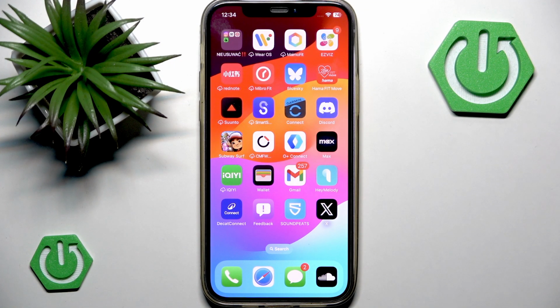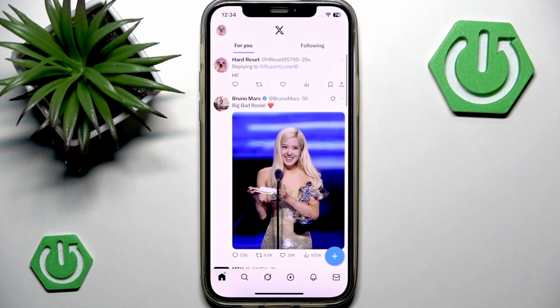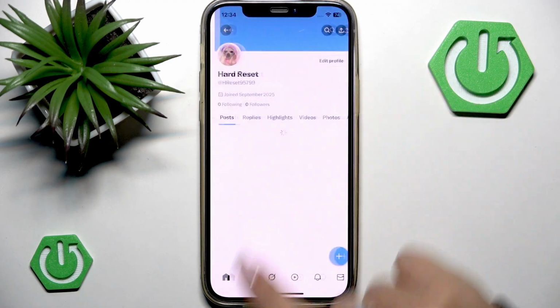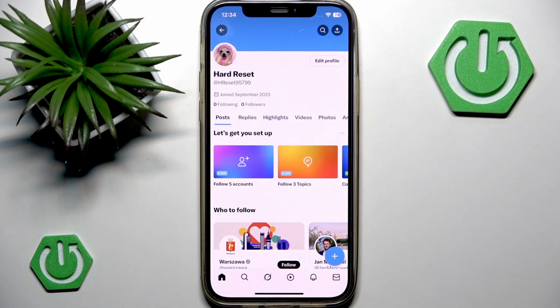So basically there are two ways to do it, so let's go through the first one. Let's tap profile picture in the top left and then go to your profile, and as you can see I have a few sections right here. Those are posts, replies, highlights, etc.